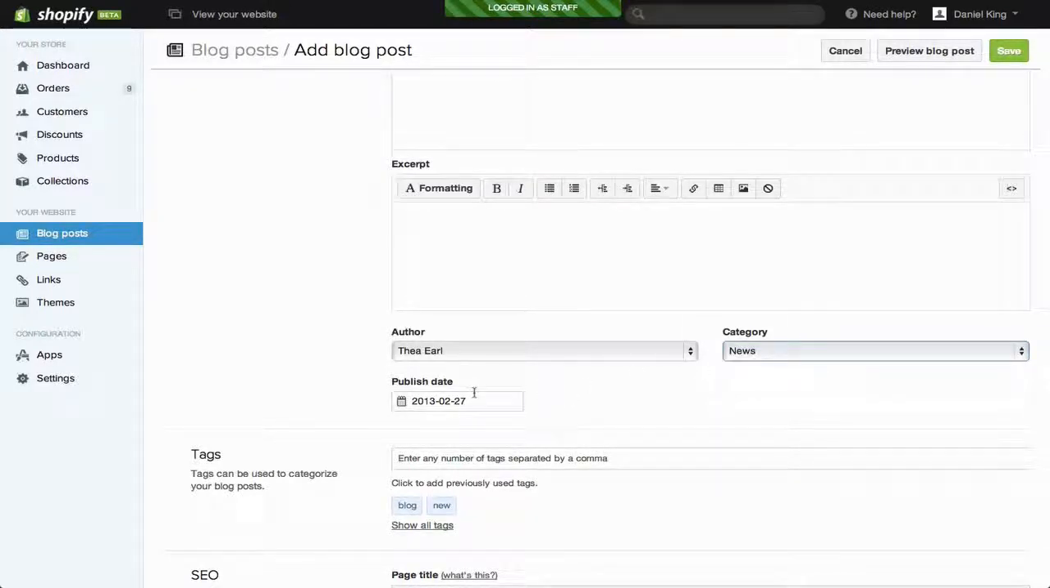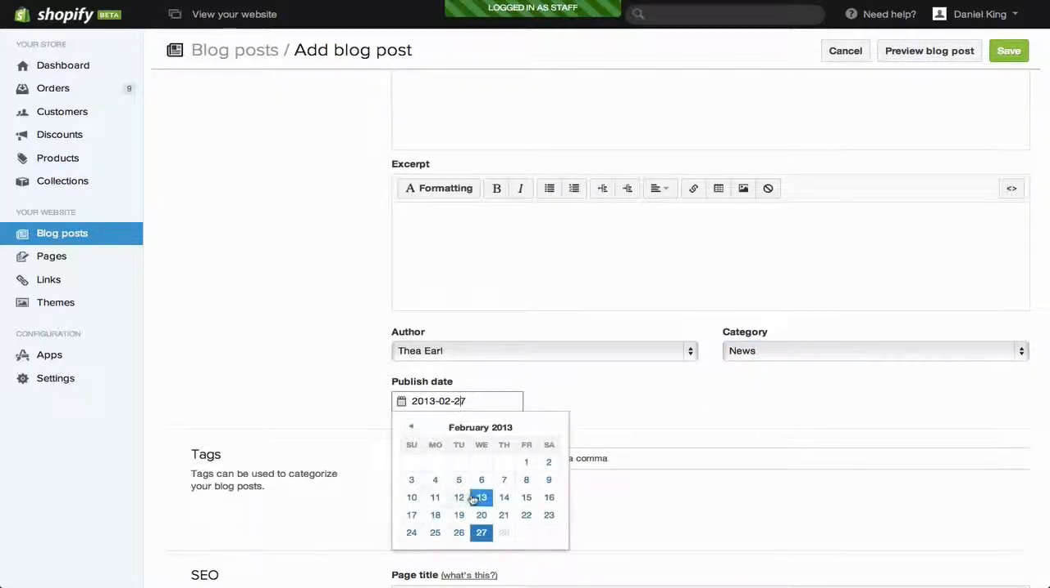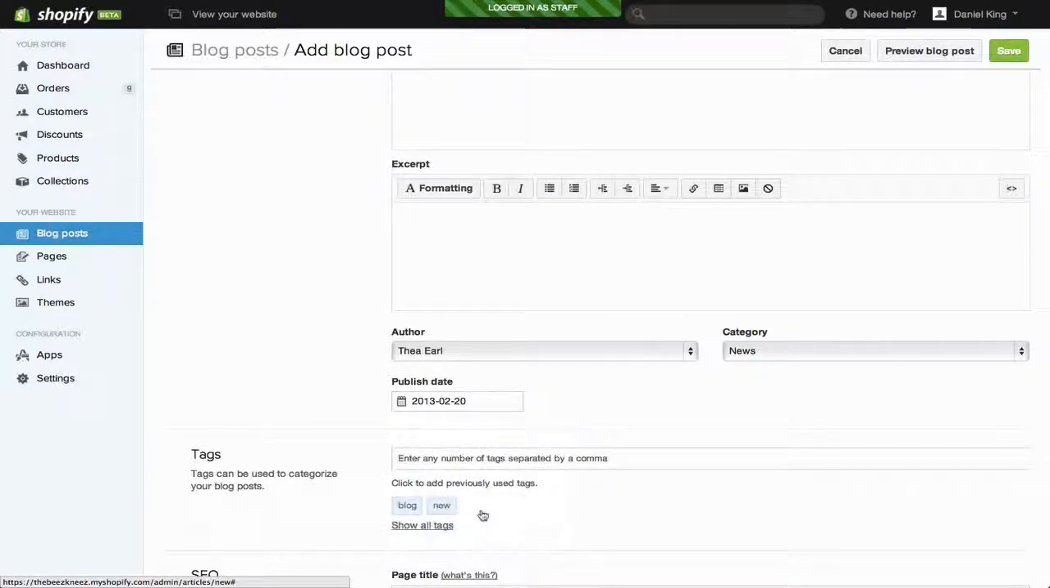The publish date is handy if you want to past date a blog post. If you change this here to the 20th, it will reorder your blogs and it'll fit in on the 20th instead.